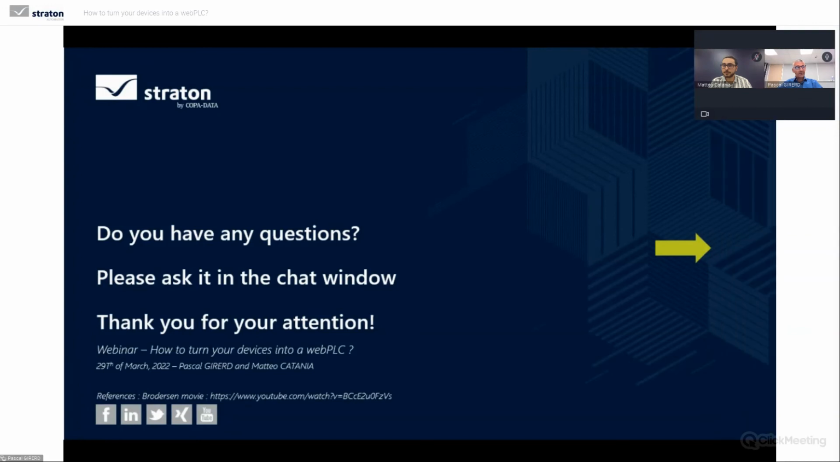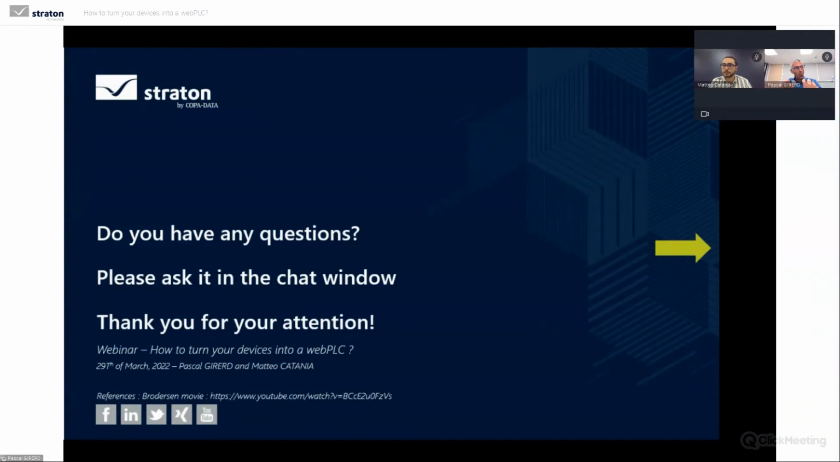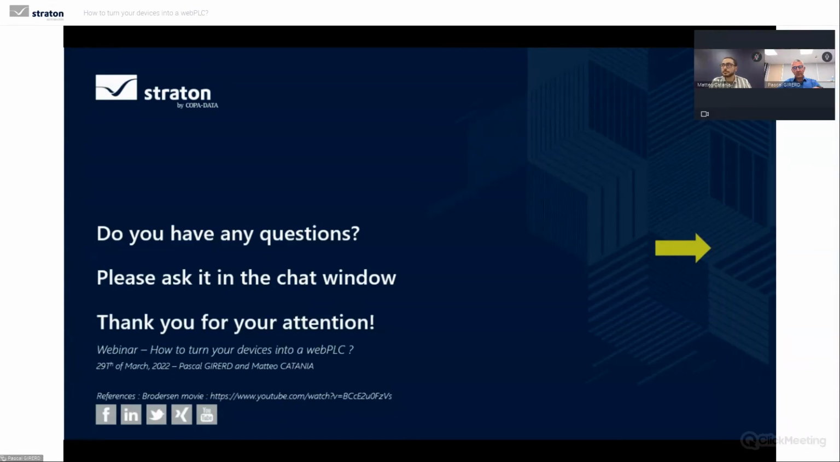And this data server, as explained by Matteo at the beginning of the demo, is connected to the web server through WebSocket, through many possibilities. And the web server belongs to the device. It's outside Straton furniture. It's coming with the operating system and linked to it.